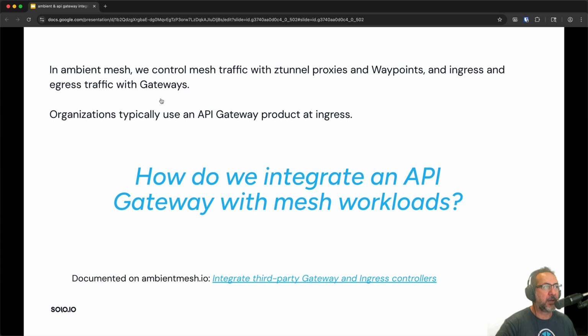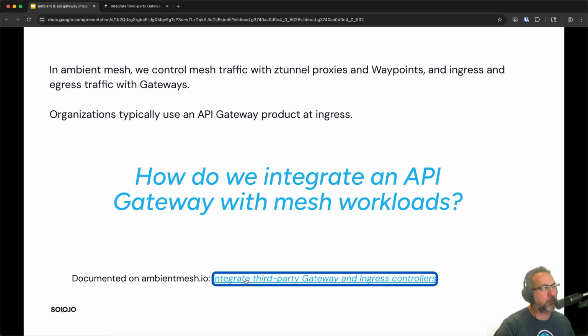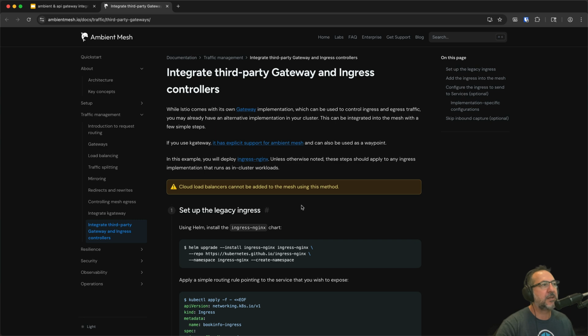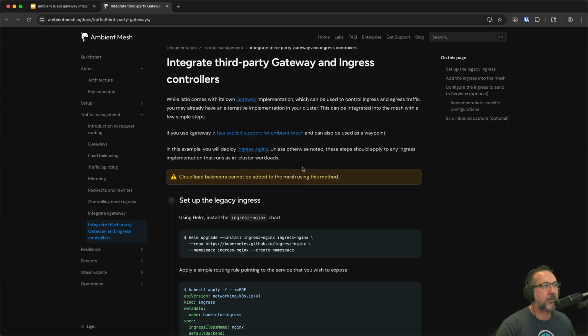Now, with Istio, we also are able to provision ingress and egress gateways to control north-south traffic as well. But typically, we are more likely to encounter situations when an organization uses its own API gateway product at ingress. And so that begs the question, well, how do we integrate our API gateway with our mesh workloads? Right, now this is something documented on the ambientmesh.io website, and I'd like to just quickly glance at the page, which is titled Integrating Third-Party Gateway and Ingress Controllers.